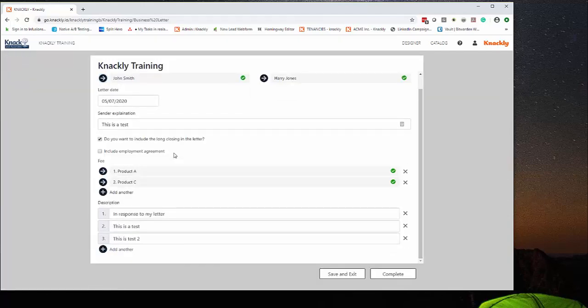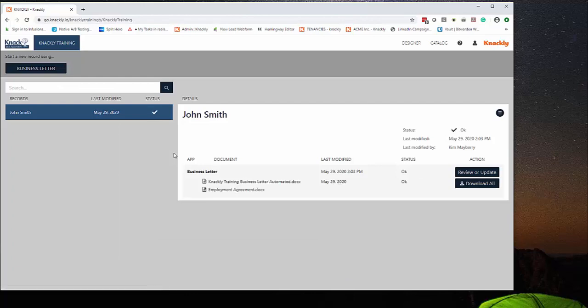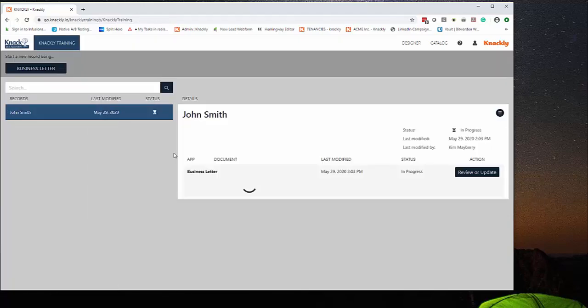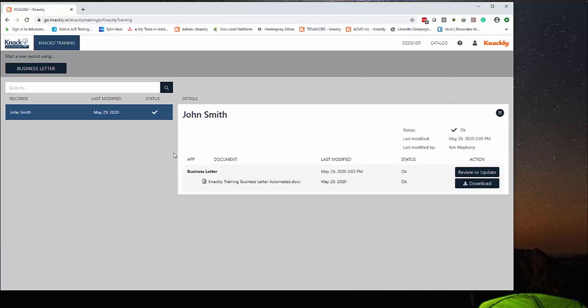and I now have this include employment agreement, yes or no, and I can change where I want it to be based on the layout that we went through in different videos. And if I have it checked and click complete, I will get both of them. If I go back in and review and update, and I uncheck it and click complete, then I only have one document.